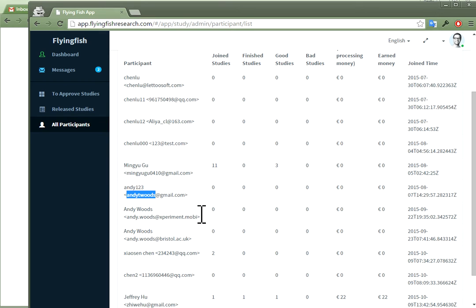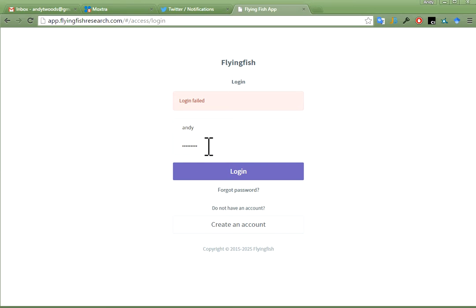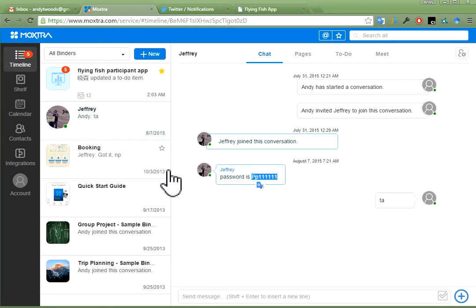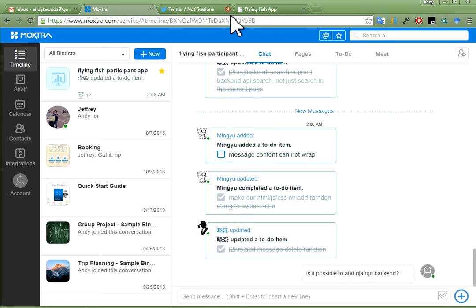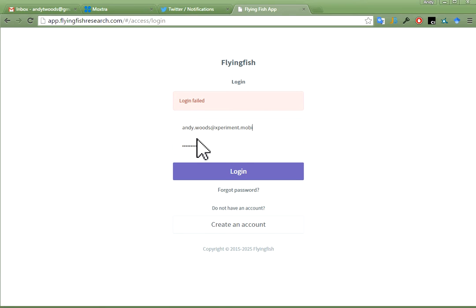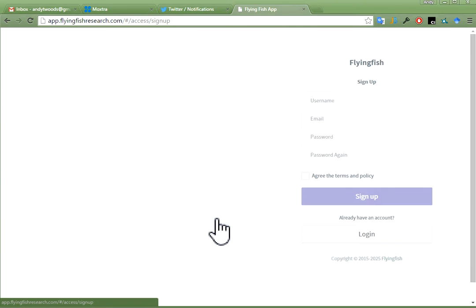Let me try user details for this email address. Jeffrey, is that possible to add on Blast? I shouldn't be revealing my password really. Is it possible to add Django backend? Okay, so let's try this big long thing. No. Okay. Bugger. Okay, let's just create another account.